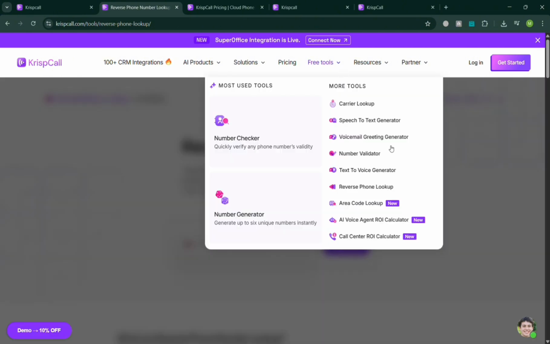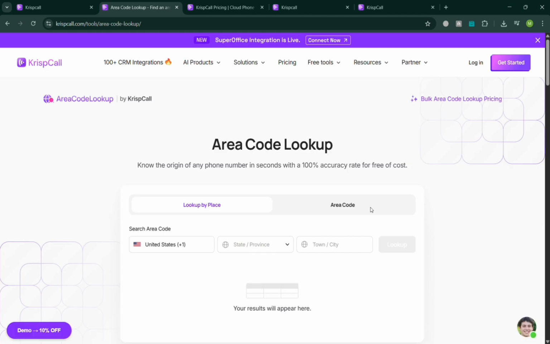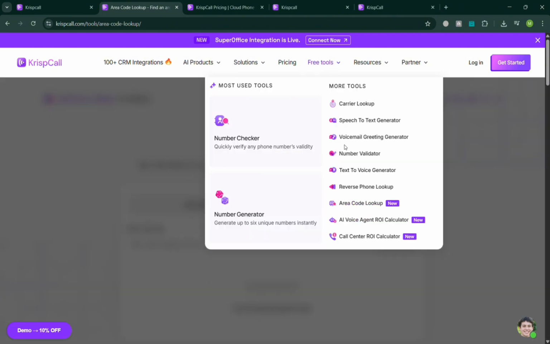Well, aside from that, they also offer this area code lookup, which identifies the geographic region or country associated with a specific telephone area code. By entering an area code into the lookup tool, you can find out where a call is actually coming from.